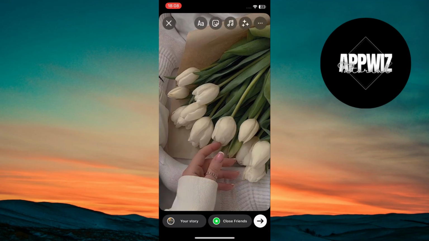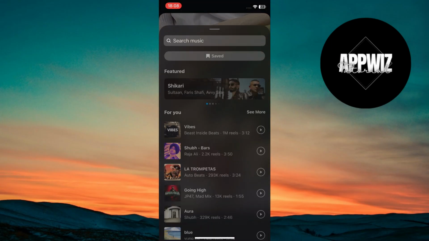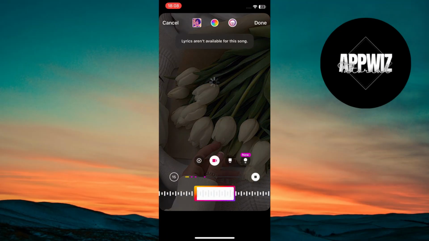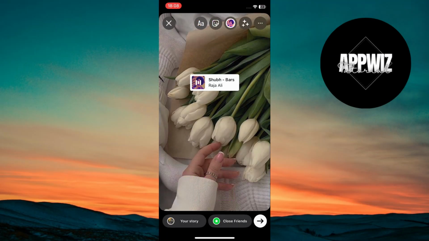Use relevant hashtags and location tags in your stories to reach a broader audience and improve discoverability. Add music to make your stories more fun and dynamic. You can use Instagram's built-in music library for this.